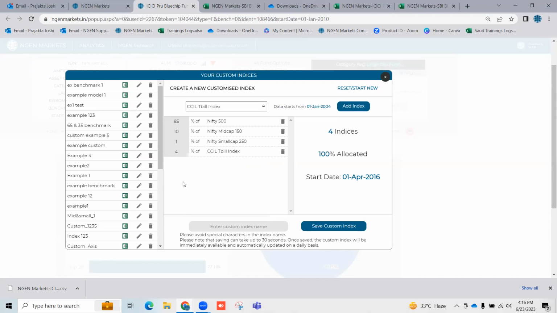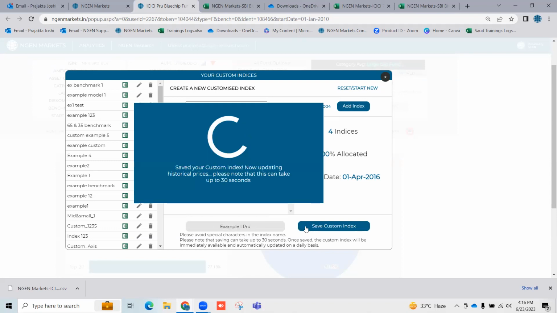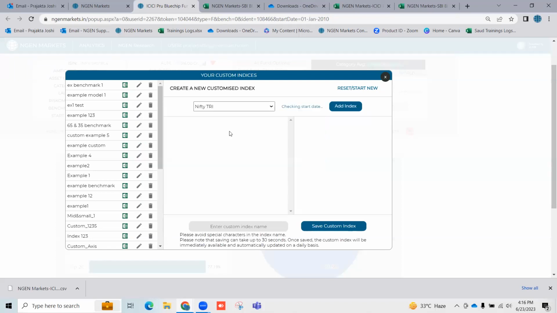So this is how, depending upon the concentration of the fund, an exact benchmark can be built. Let me name this as example. Once this is done, click on Save Custom Index, and this is the exact benchmark with the exact weightages that you have built. Of course, as we go ahead in months, these weightages will change.